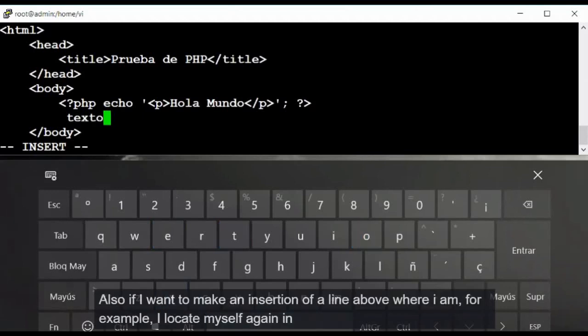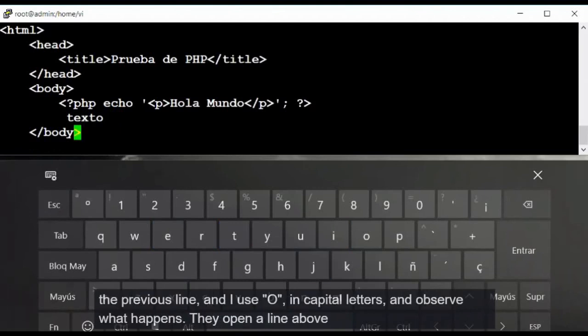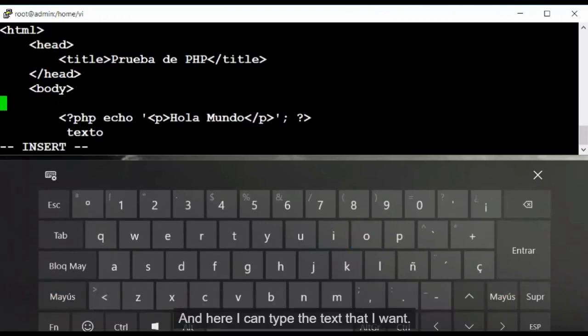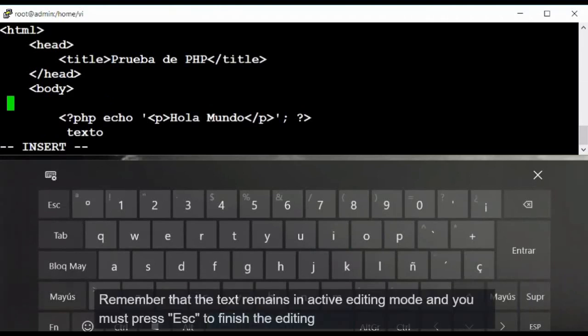Also, if I want to make an insertion of a line above where I am, for example, I locate myself again in the previous line and I use O in capital letters and observe what happens. The editor opens a line above my current line and here I can type the text that I want. Remember that the text remains in active editing mode and you must press escape to finish the editing.